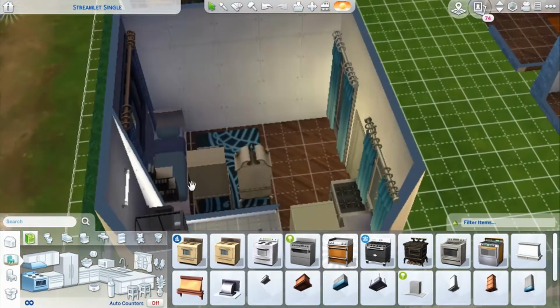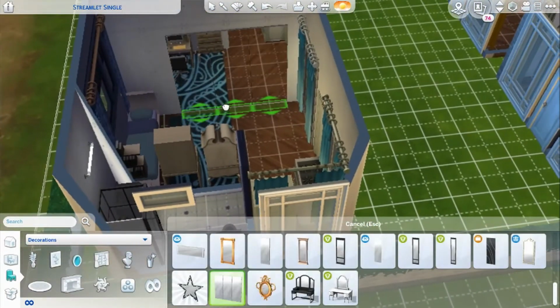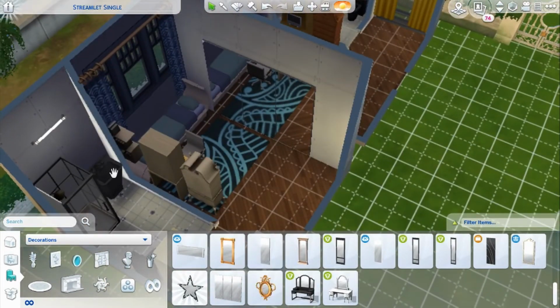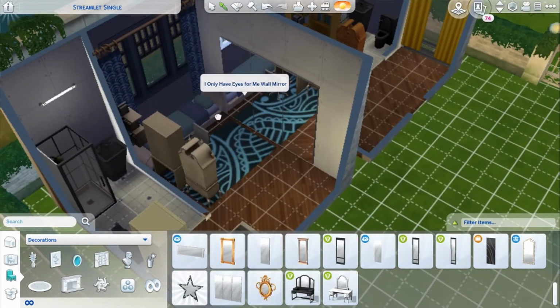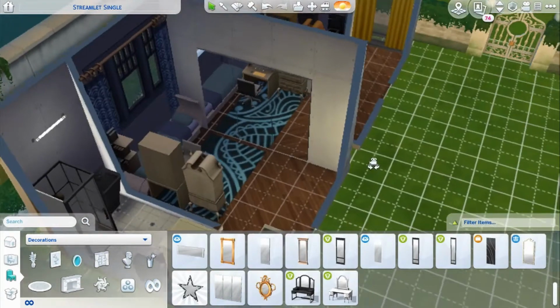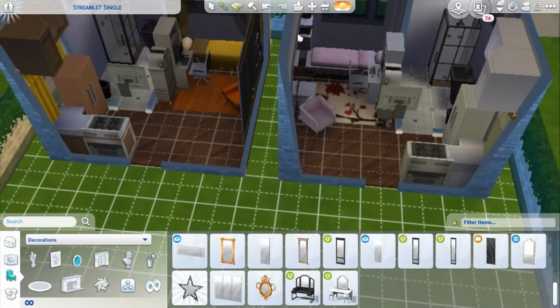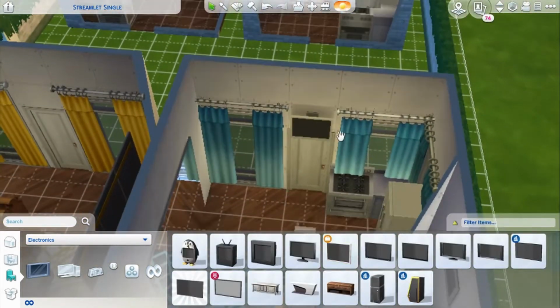I'm just glad that this build turned out great. I had so much fun making this build. Just thinking, okay, well, what does a student need? Okay, well, they need a tiny kitchen, but they won't need much space.